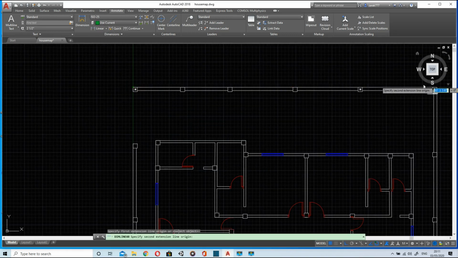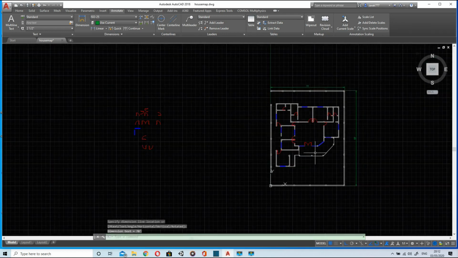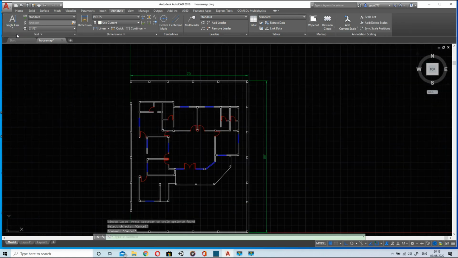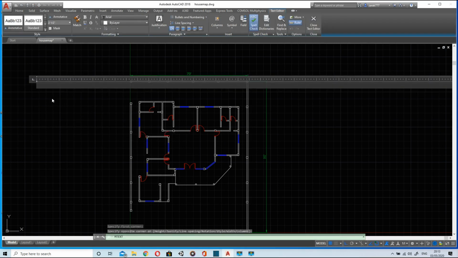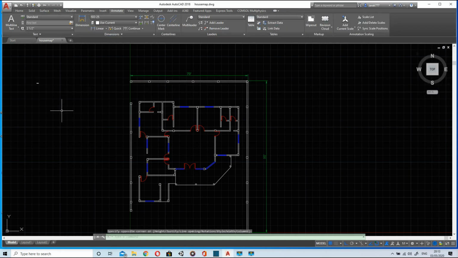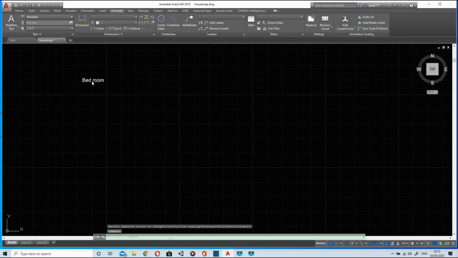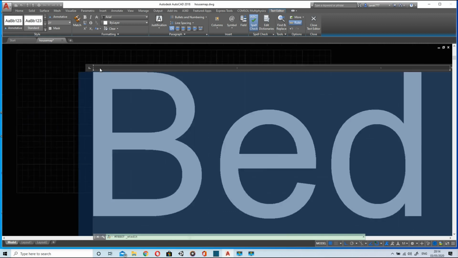Now I will use linear dimension again to show you the width of the plot, that is 70 feet. From multi line text, you can add text into your drawing. It is also in annotate tab. Suppose I want to enter text bedroom in my layout. Select the text, change size of the text.